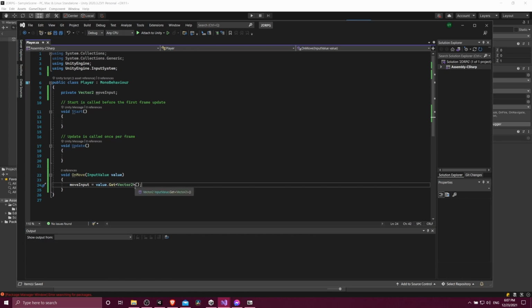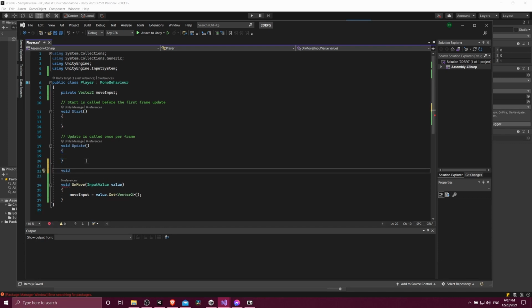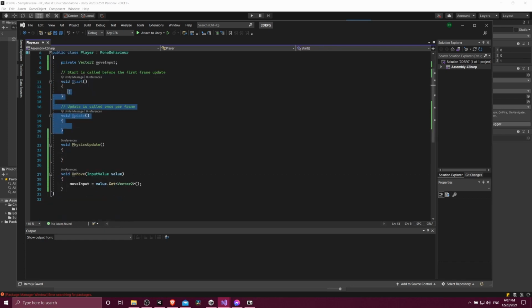And then once we have that, we can run some kind of movement, which we should do in FixedUpdate since that would be physics related. So I'm going to put in void FixedUpdate over here. I'll get rid of Start and regular Update for now.